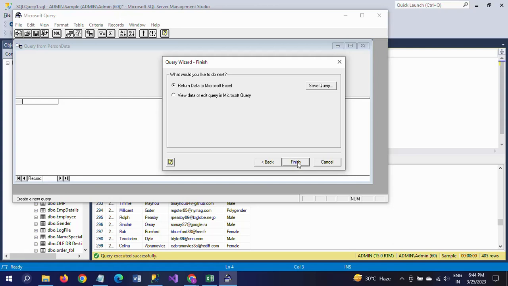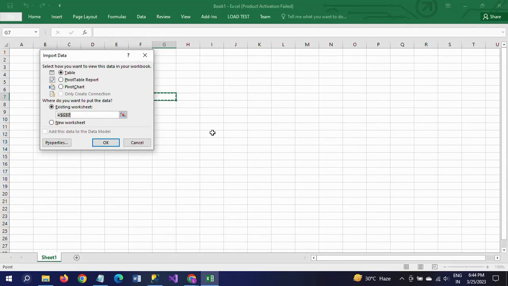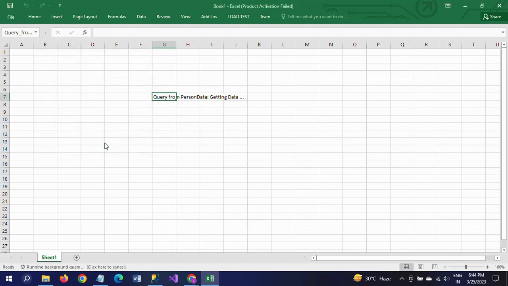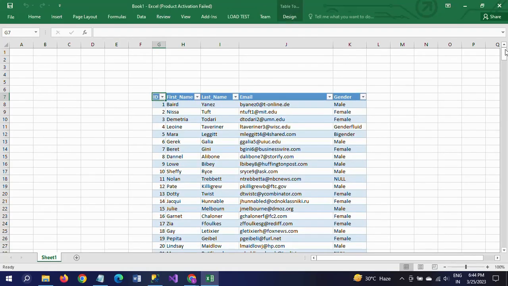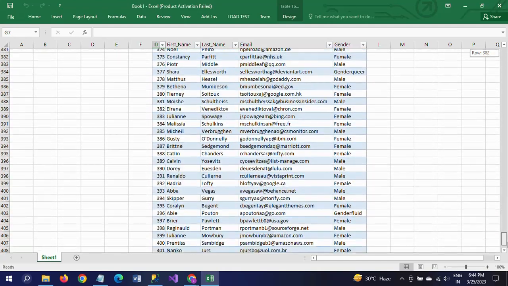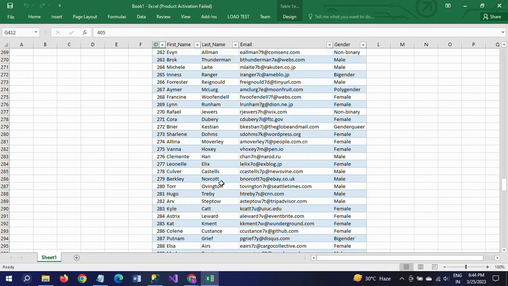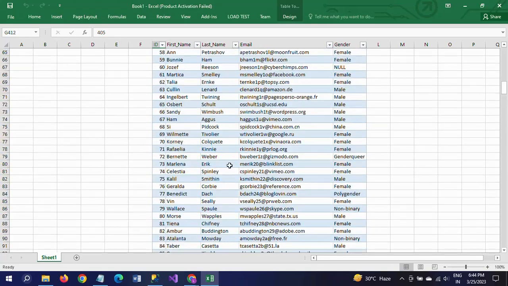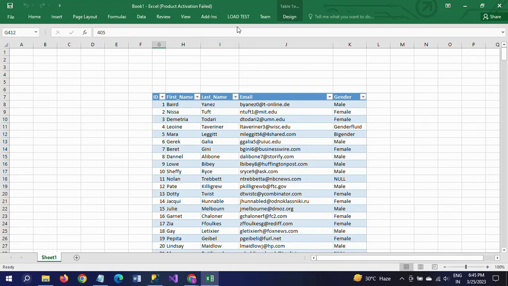So I am taking this finally. By default this radio button is selected, Finish. It is asking table, pivot chart, in which format you want to display the data. I want to display the data in table format, so I am selecting this one. So the entire 405 rows, see, the entire 405 rows have been dumped into it. This way you can get the data from the SQL table to an Excel sheet.